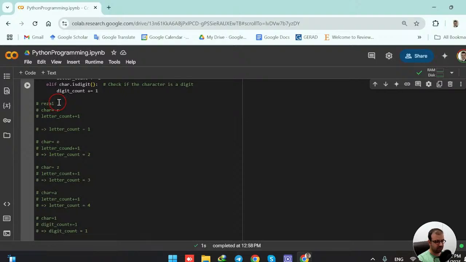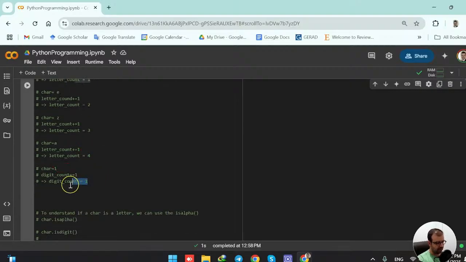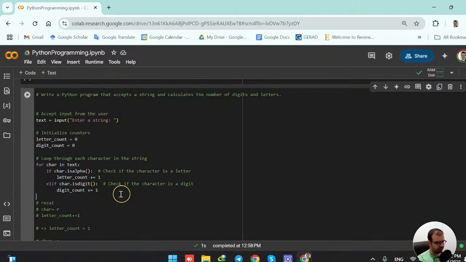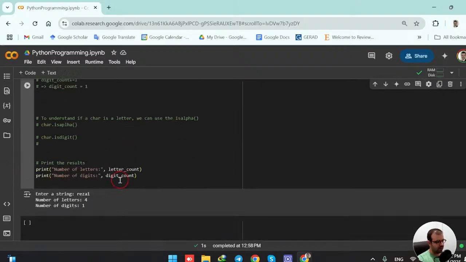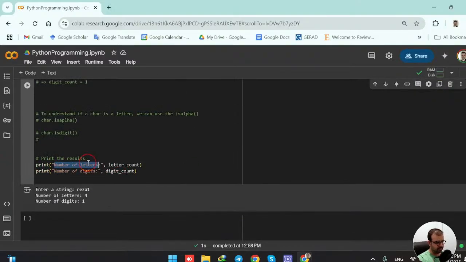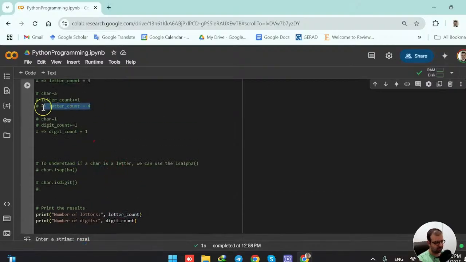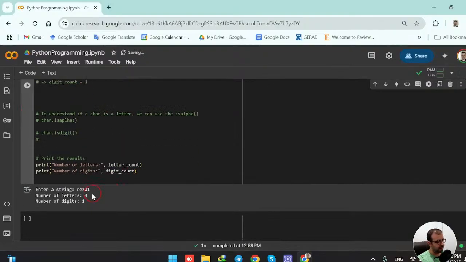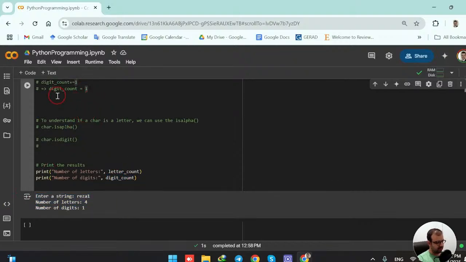So now we iterated through all the characters of my string and we calculated the final number of letter count to be 4 and digit count to be 1. After finishing this for loop, we are having the number of letters in the output. We are using the print function. So letter count is being printed, number 4. This is exactly what we expected. This is what we calculated. And also, we are seeing the number of digits. So it is digit count, which is 1, exactly what we had here.